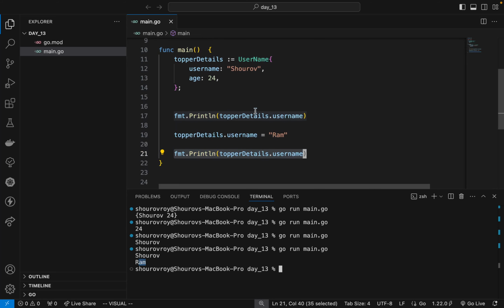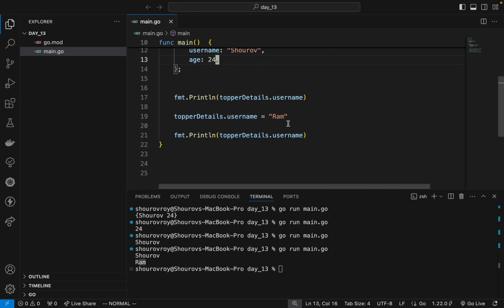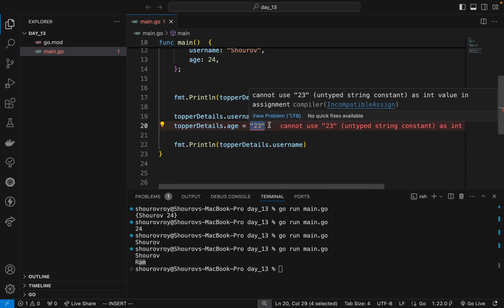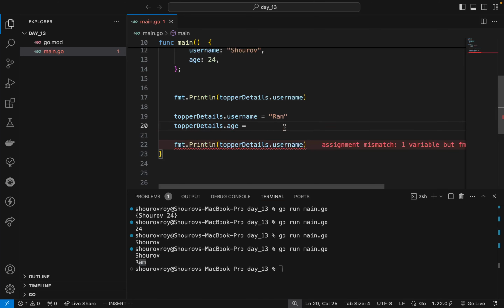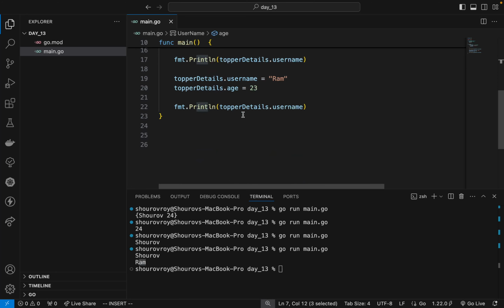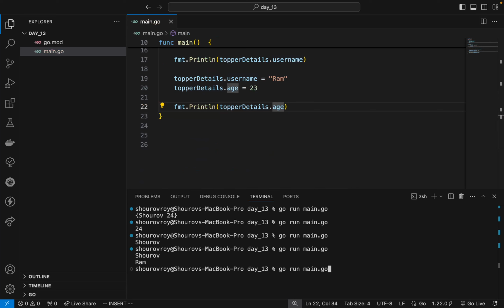In the same way, you can also modify the age. So let's have a look here. If you use topper details.age and try to change it to 23, it's not going to allow us to do it, because we are using double quotation, which is a way to create strings. But we want an integer. We have already mentioned that the age is going to be an integer data type. Now, if you run it, the age will be 23 instead of 24.